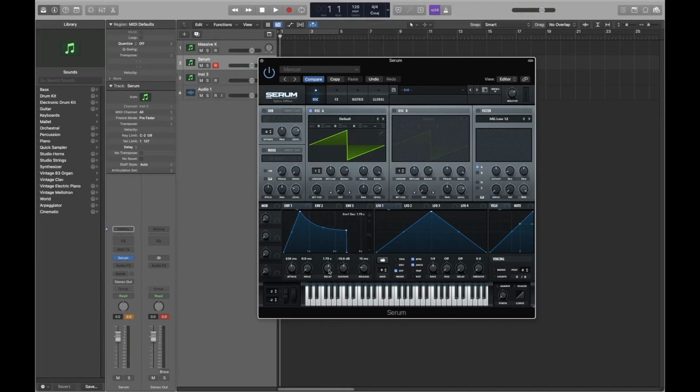If we wanted a quick decay, there you go. You can hear that just there. It very quickly snaps down to the sustain volume.